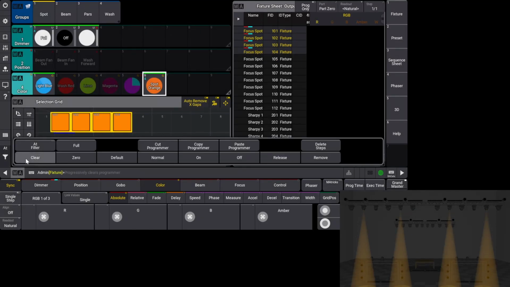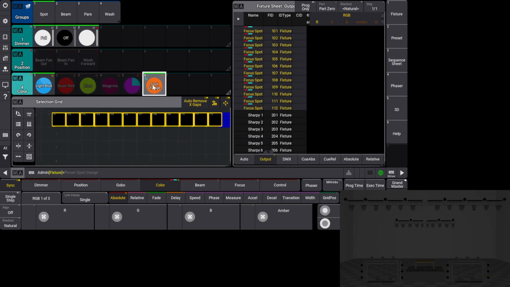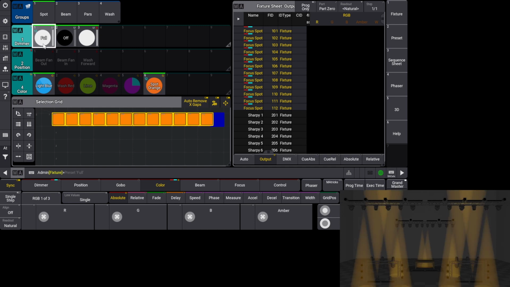If we clear our selection, double-click on the Spot Orange preset and the Full Dimmer preset, we now see that all spot fixtures go to orange.